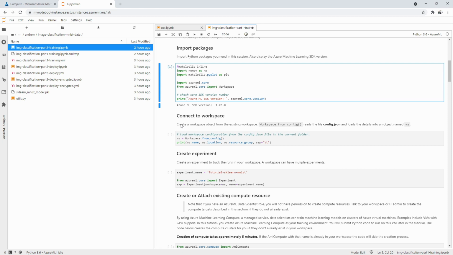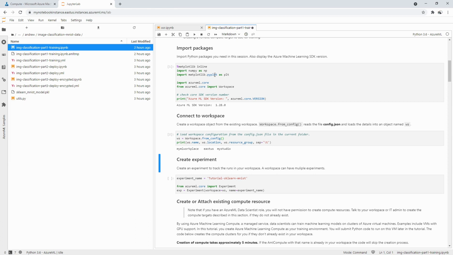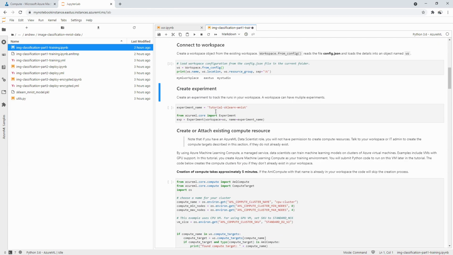So connect to a workspace. So create a workspace object from an existing workspace. It reads the file config.json. So what we'll do is go run that. I assume it's kind of like a session. And so here it says it's found our workspace. So really, it's not creating a workspace, it's just returning the existing one so that we have it as a variable here. Create an experiment.